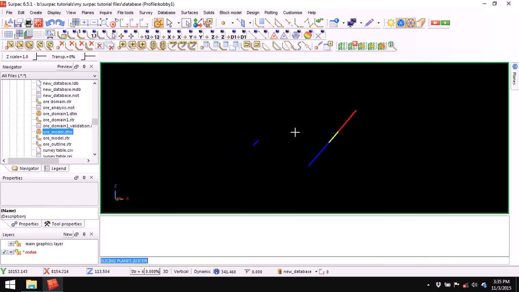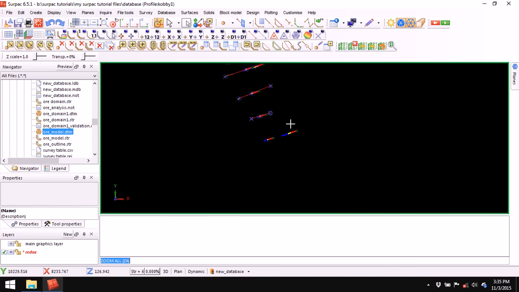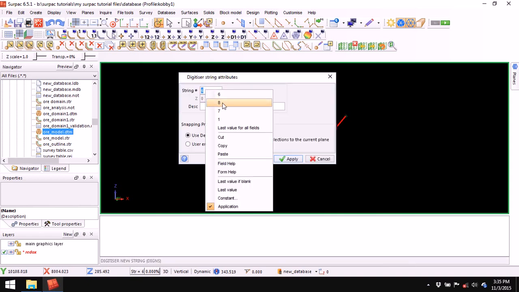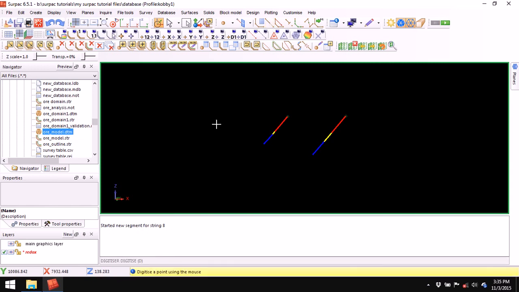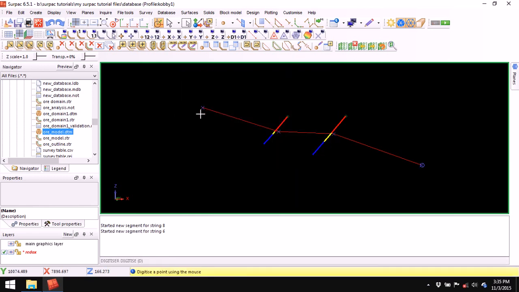Okay, we didn't section well, that's why we are not seeing the portion of the drill hole. I'll close the section, go back and repeat it. Okay, so here we are. I'll do that quickly. Digitizer string attributes 8, create points, escape, go back, change the number to 6, apply, create points.